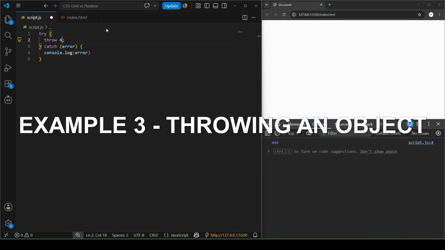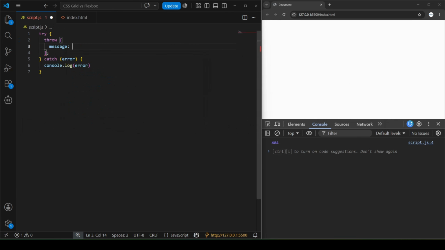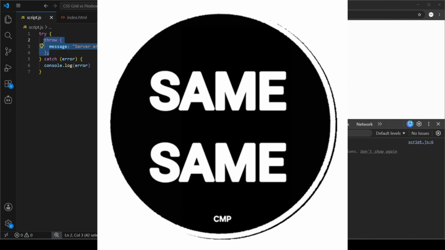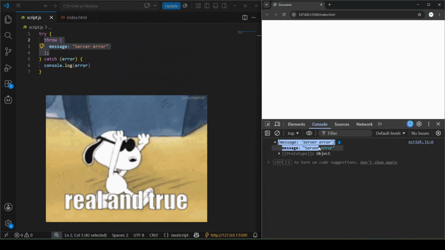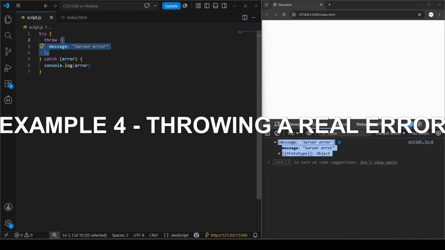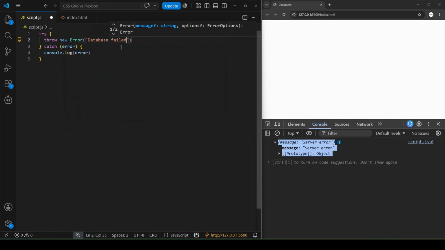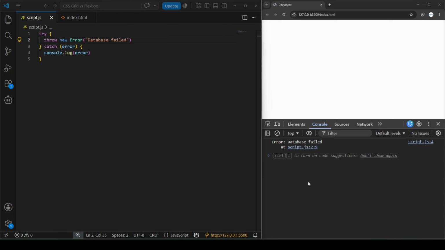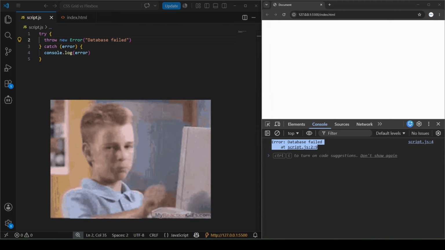This time we are throwing an object. The object even contains a property called message with the value "server error". At first glance, it looks very similar to an error object, but appearances can be misleading. This is still a normal JavaScript object. It is not an error. Now we are creating an actual error object. This is the recommended way to report problems in JavaScript applications. Notice how the output looks different. This is a genuine error object.